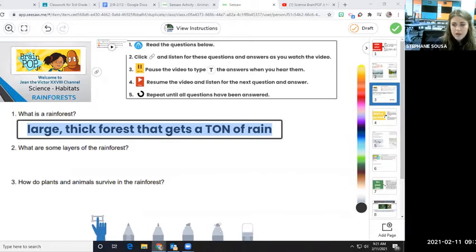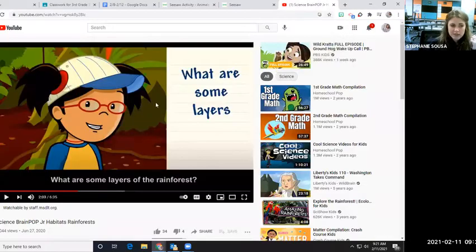All right. Next question was just asked, and that question was, what are some layers of the rainforest? Okay, so layers we know are things that are stacked on top of each other. You might think of a lasagna, has a layer of pasta, then a layer of sauce, then a layer of cheese, then a layer of pasta, or a cake has a layer of cake, and then icing, and then cake, and then icing. So it's going to be stacked on top of each other. So what are some layers of the rainforest? We're going to listen up.